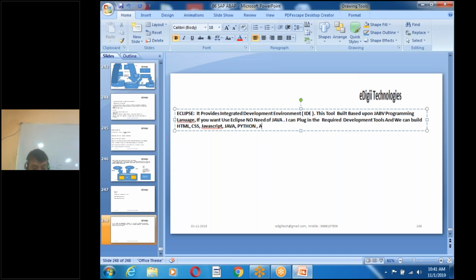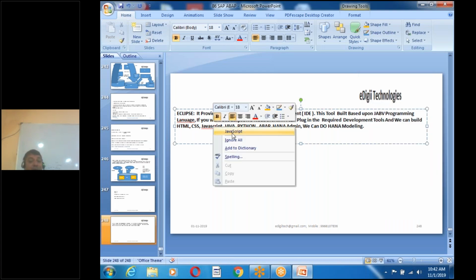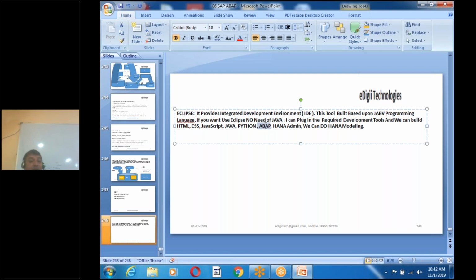We can build ABAP also by using Eclipse, and we can use HANA. We can do HANA admin, and we can do HANA modeling. Just we need to plug in the required things. We can do a lot of things with Eclipse. But here I am going to talk about ABAP first, how you can build your ABAP programs in Eclipse.